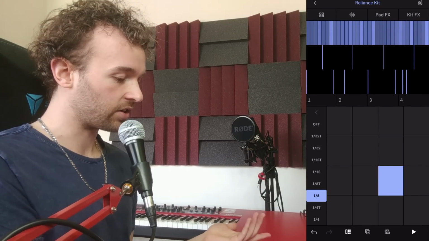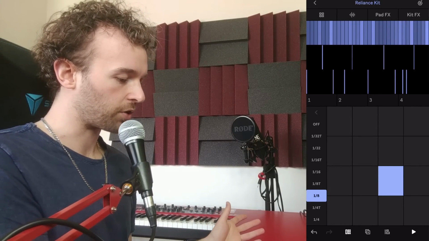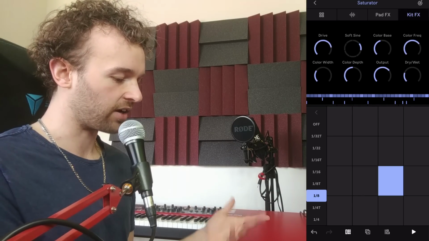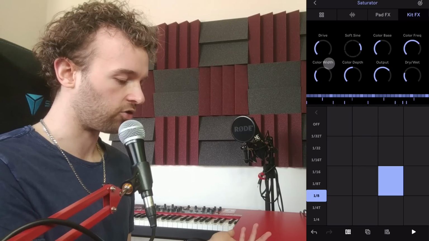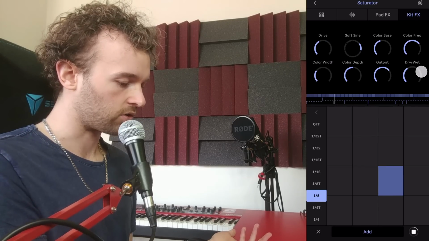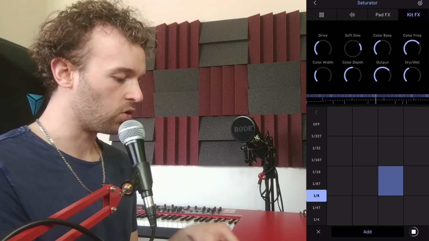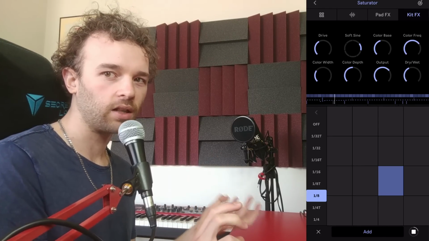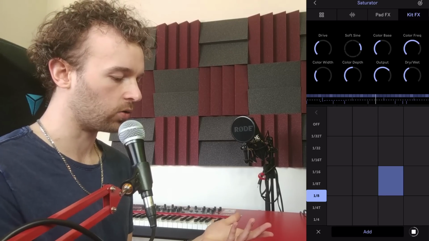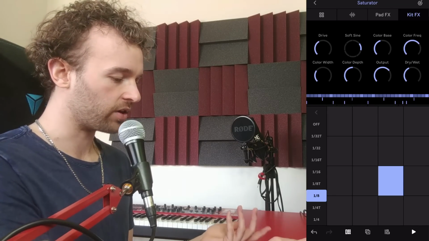Now you can hear that it's also doing some compression and stuff here. So we can go to our kit effect, and we can see there's a saturator on here that's quite heavily driven. So I can maybe turn down the drive, turn up the dry wet a little bit. And you'll see that whenever I move any of these controls up here, it automatically creates a captured automation line, which is quite cool and can be really useful for adding some movement later on.